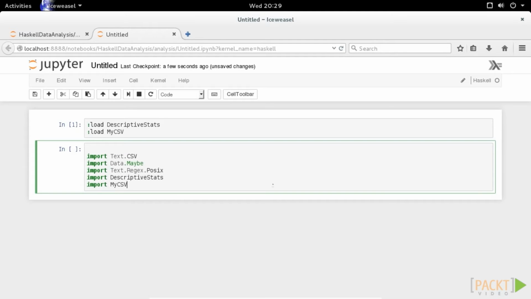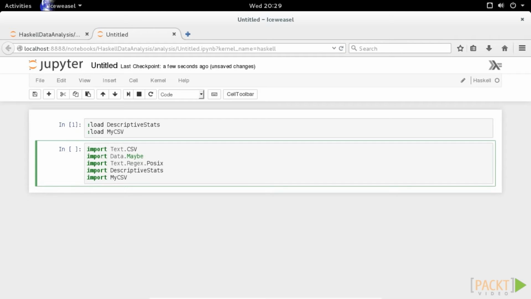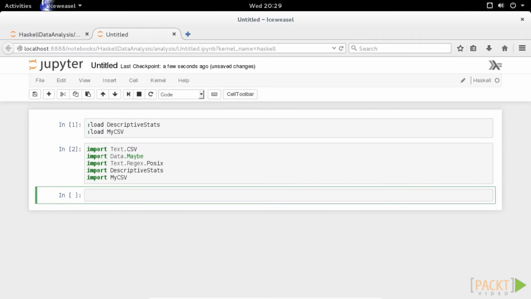Now let's do our imports. I have my imports ready to go in my clipboard to save me from typing them. We will be utilizing the text.csv library. We'll be using data.maybe. Of course, we'll be using regular expressions, and then finally the two libraries which are custom made for this video. Now we need to parse our CSV file, and we're going to use the exact same data set that we used in section 1, the baseball data set.